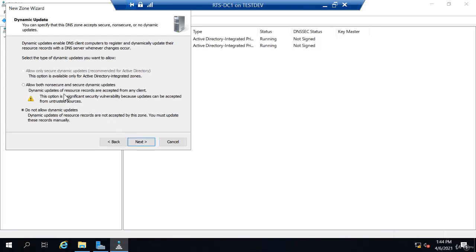This dynamic update. Right now it says do not allow dynamic updates. The other option is allow both non-secure and secure. A dynamic update means that the computer can register its own record in DNS. So if I join a computer to the domain and the computer is named RTS Client 1 and it has an IP address, the computer would simply go to DNS and say, DNS, I'm letting you know I need to register. This is my name, this is my address, and DNS automatically creates a host A record.